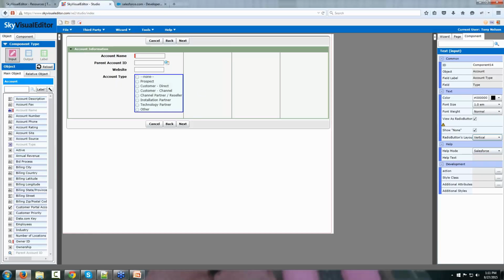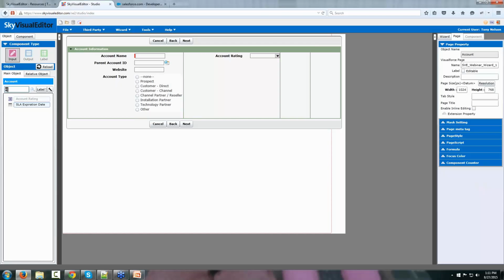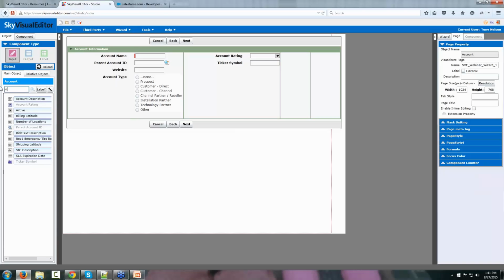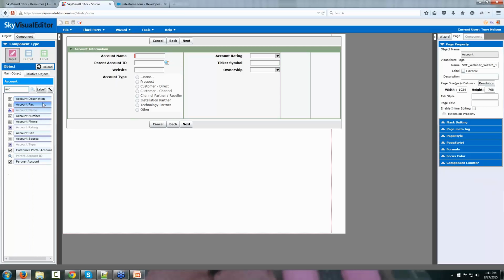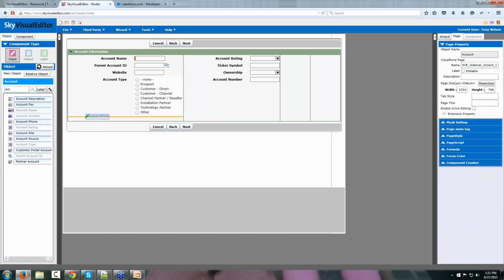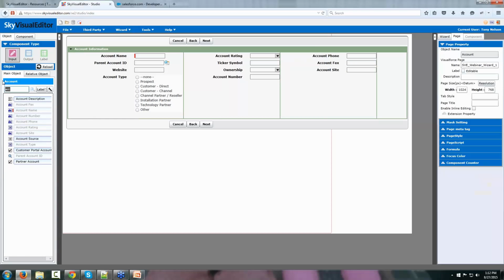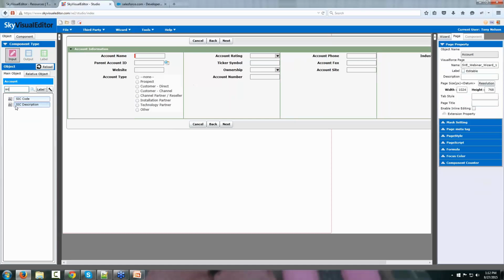Okay, the second column I'm going to have as, we'll say, the rating. I'll put in a ticker symbol and maybe something like ownership. Let's see, account number. We'll do account phone number in the next column, account fax number. Let's see, account site could be another one. But you get the point. You're basically just going to create a bunch of different sections with all of your fields, right? You create the different sections, and this is a fairly basic part of the creation process.